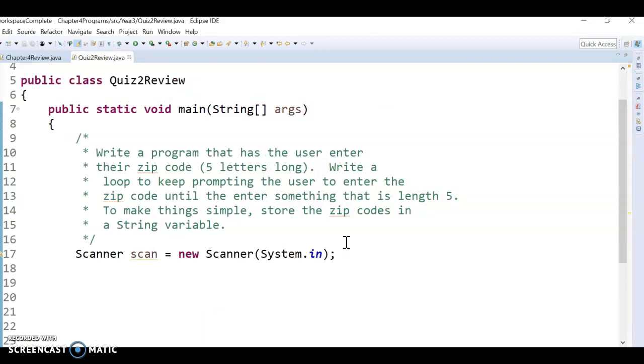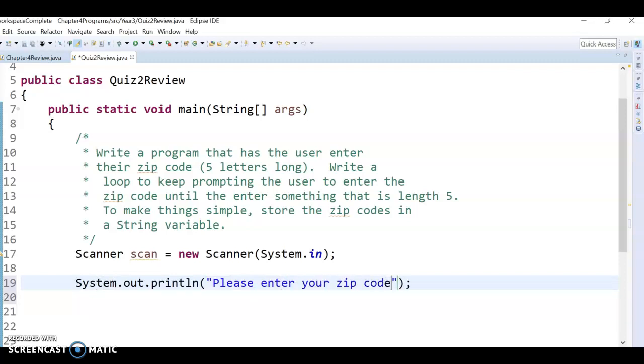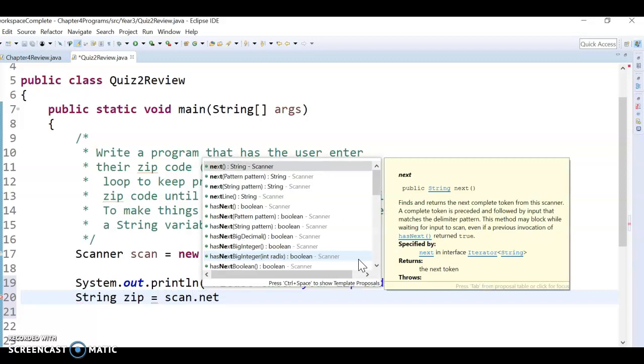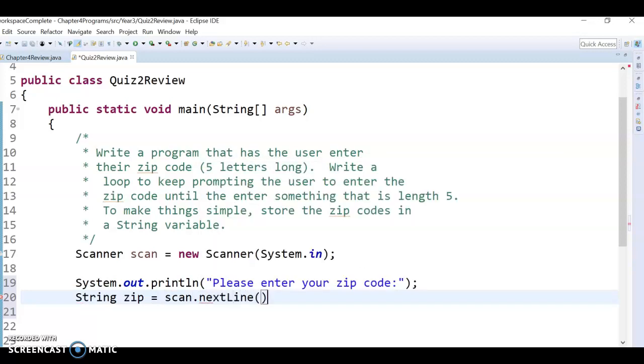All right, so only watch this if you've already tried it. So basically what we're going to do is ask them, so we should prompt. So please enter your zip code, and then we're going to scan it in a string. So I'm going to do string zip equals scan.next. I'm going to do next line. It gets the string with any return on the end.